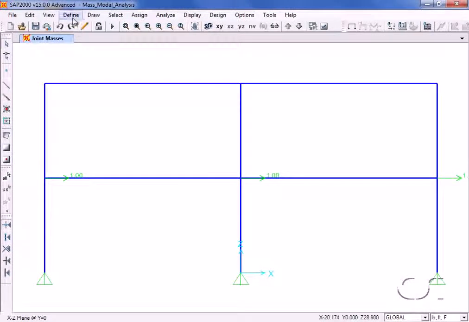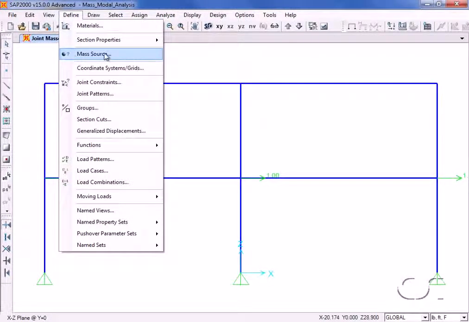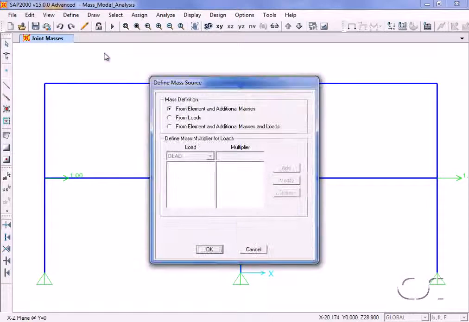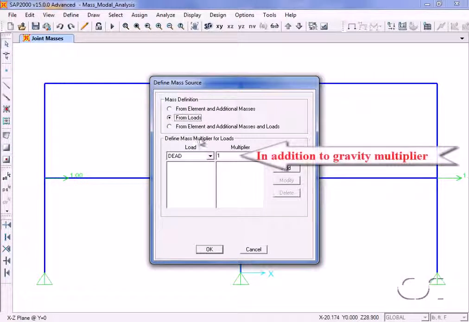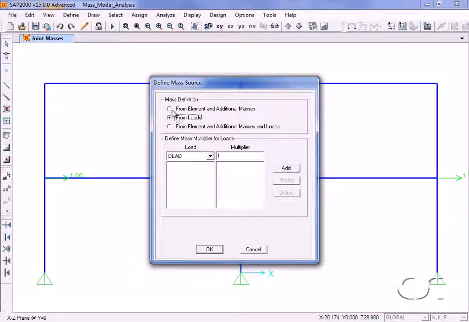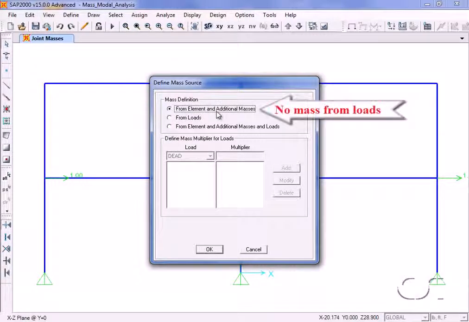The define mass source command specifies where the program should find the mass, from the elements and assigned masses, or from loads, or from both. If loads are selected, the user may apply a multiplier. Note that the loads will have already been divided by the appropriate gravity factor. This example will use the element and added masses. We will not use the loads.